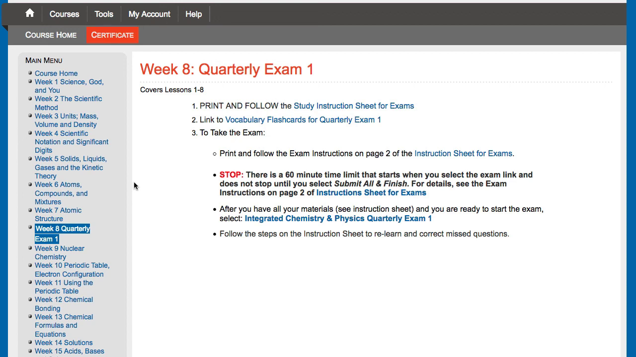And that's a common thing that happens in college classes, is you have a big exam over a lot of material. And so studying for something like that and developing good study habits is important now instead of when you get to college. So here we are on week 8 quarterly exam, one page, and you can see some instructions there.